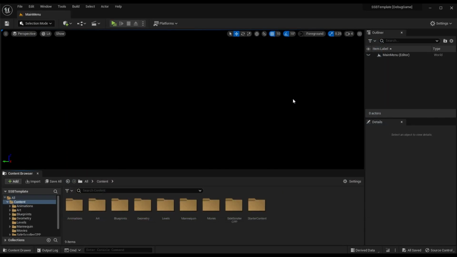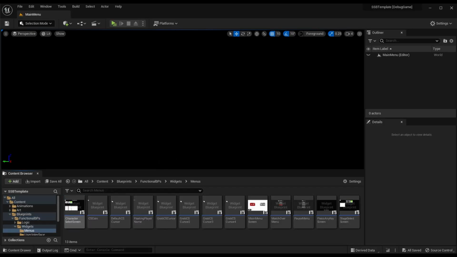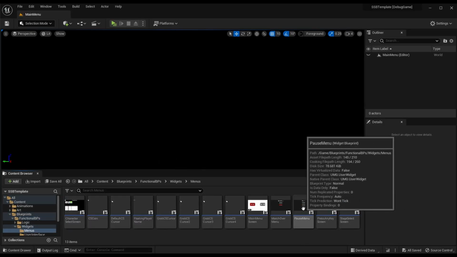Now with that out of the way, we can go ahead and get started. So this is a code and blueprint tutorial series. We're going to be doing a mix of code and blueprints today. And let's start by going to our pause menu. So it's in blueprints, widgets, menus, pause menu.